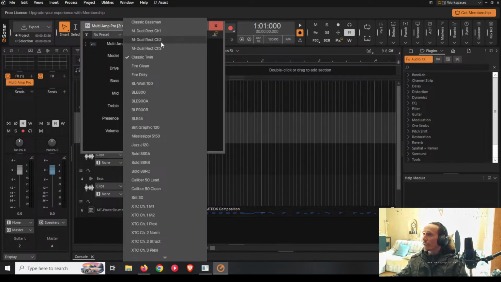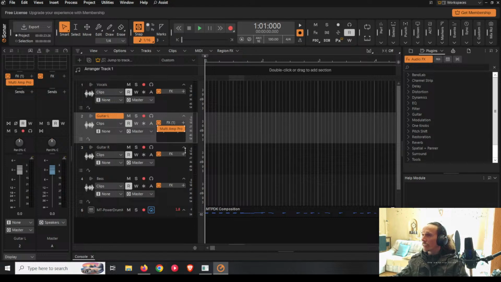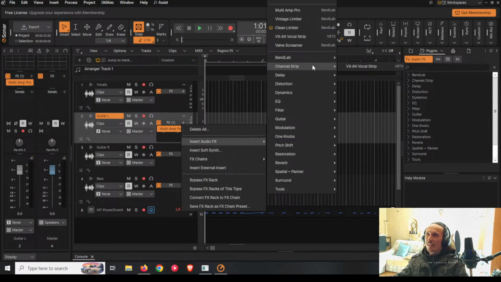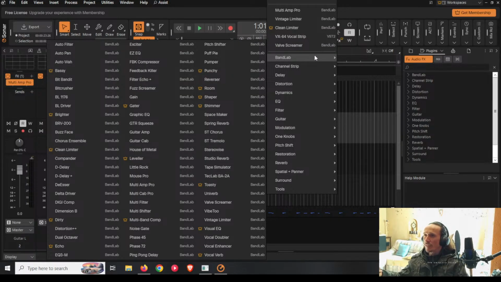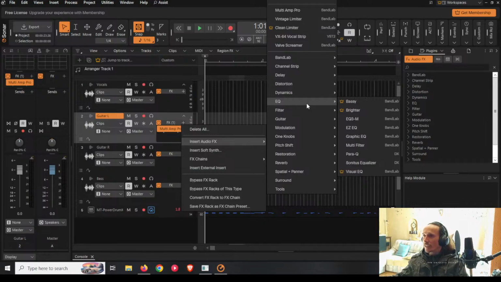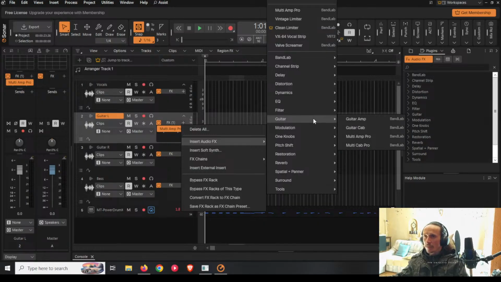I'd like to just go dual rect channel 2 for the amp. And I like adding a cab. It's probably not needed. I've seen a lot of guys not even use cabs. I add cabs. I don't know, like the impulse response, everything, it sounds a bit more natural to me, to my half-deaf ears.